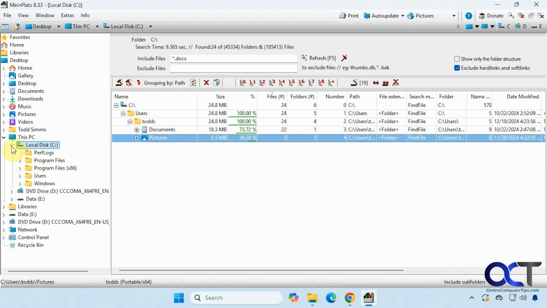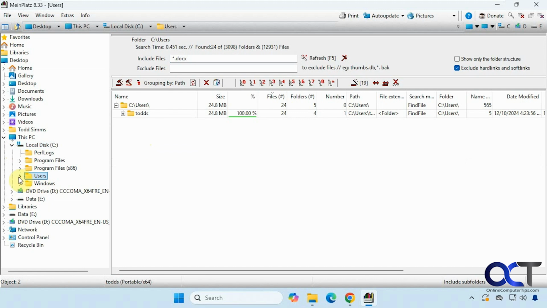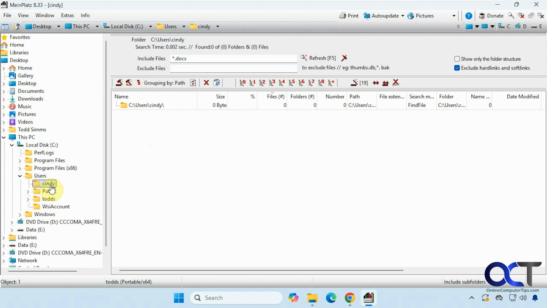So let's say we go over here. Let's click on just Cindy here. Let's refresh. And you can see Cindy does not have any Word documents in her folder. So if you don't want to scan the whole C drive each time, if you're doing some filtering, then you might want to come over here to the left, click on the subfolder you want to have scanned, and that way it's only going to show you results from that folder.